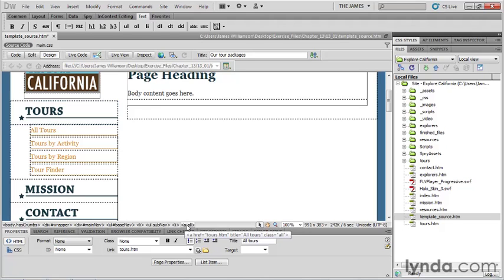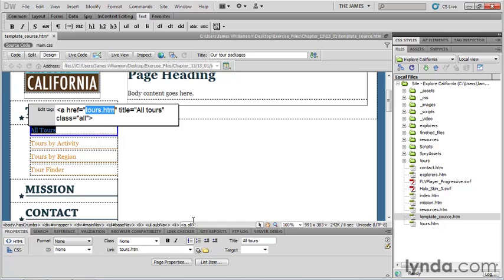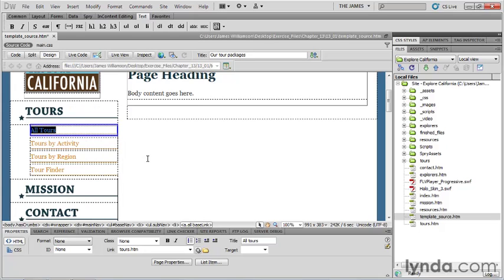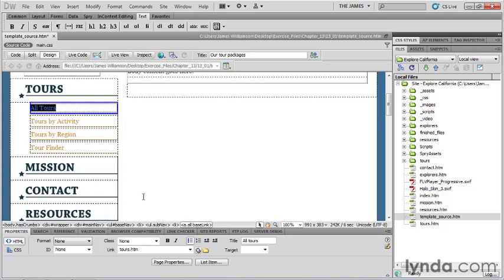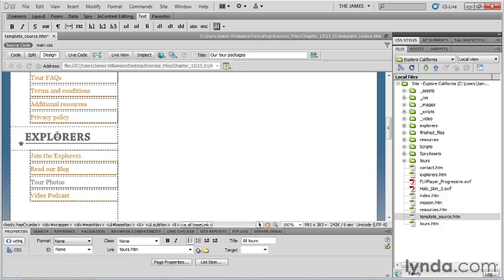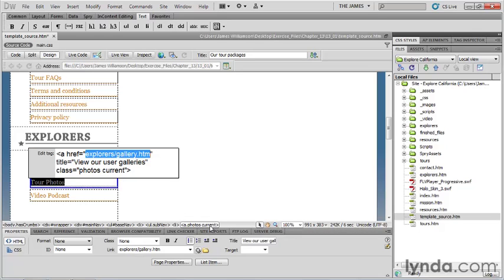So I'm just going to go to every link, click on the A tag, and hit Control or Command T. Right after the initial class, I'm going to type in a space, and then just type in baseLink. Now we're going to do that for every single link, so just go right on down the page. You may have at least one; I'm going to have two because I've got this Explorers here. But this Tour Photos one, when you select it and bring your link up, you'll see that current is already there. In that case, highlight current and type in baseLink.